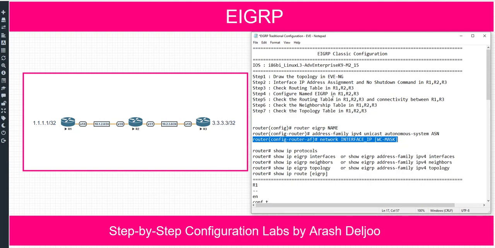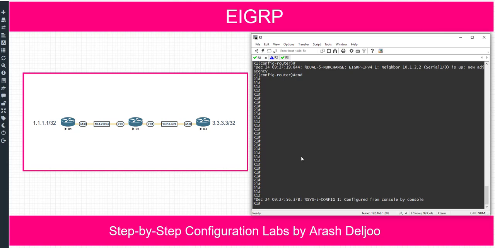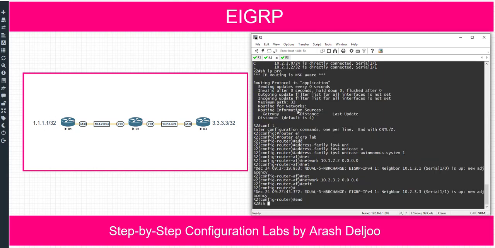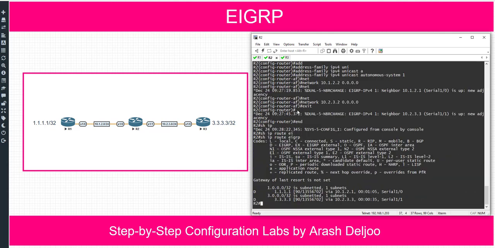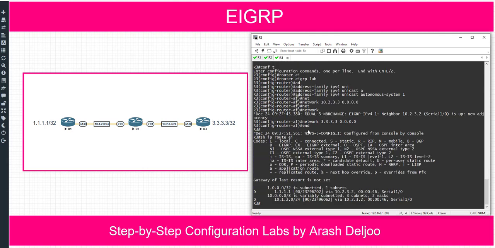In the next step, step 5, we should check the routing table in R1, R2, and R3 and connectivity between R1 and R3, for example, between their loopbacks. In Router 1, show IP route eigrp shows us that we learn 3.3.3.3/32 and also 10.2.3.0/24, these two networks in Router 1 from EIGRP. In Router 2, show IP route eigrp shows us we have two networks learned from EIGRP. In Router 3, show IP route eigrp, again it shows us that we have 1.1.1.1/32 and 10.1.2.0/24 from Router 1 and also from Router 2.